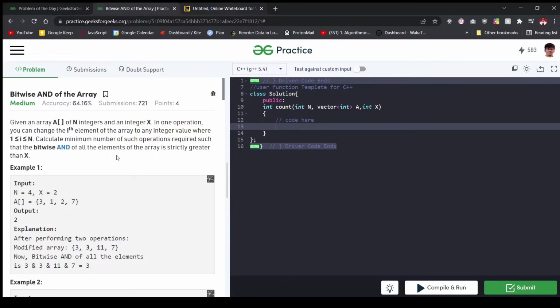So in this particular example you have the elements 3, 1, 2 and 7, and they have modified the array such that it has the value 3 as it is, but 1 has been changed to 3, 2 has been changed to 11, and 7 is as it is. So after performing bitwise AND on all these elements, you get the value 3, which is strictly greater than 2.